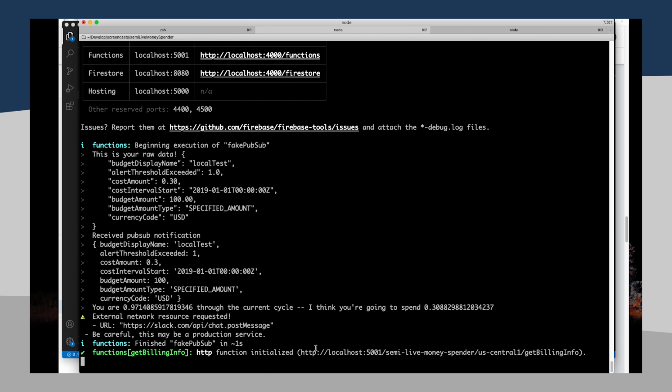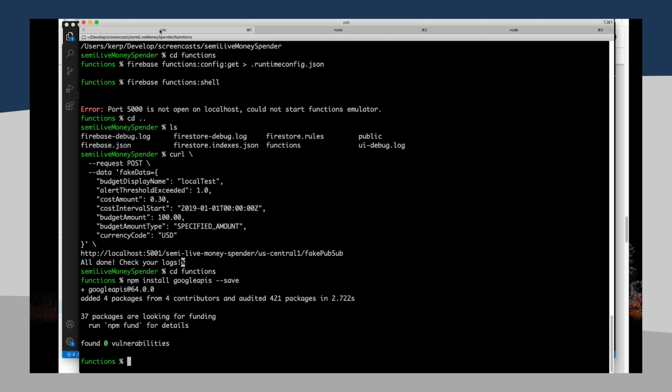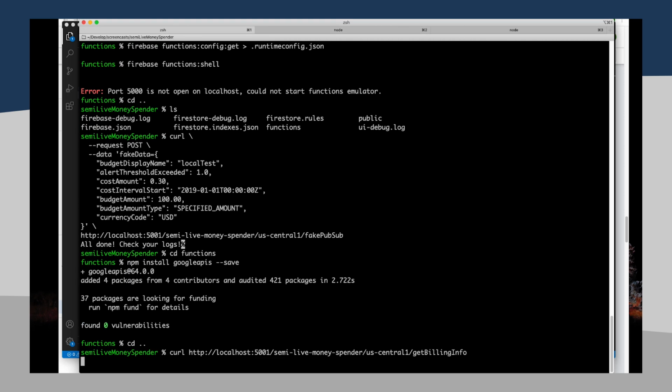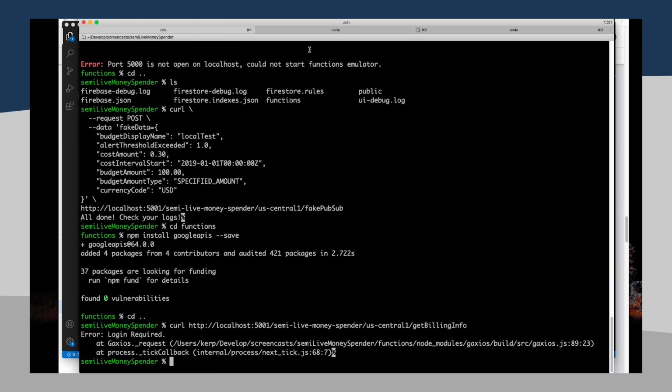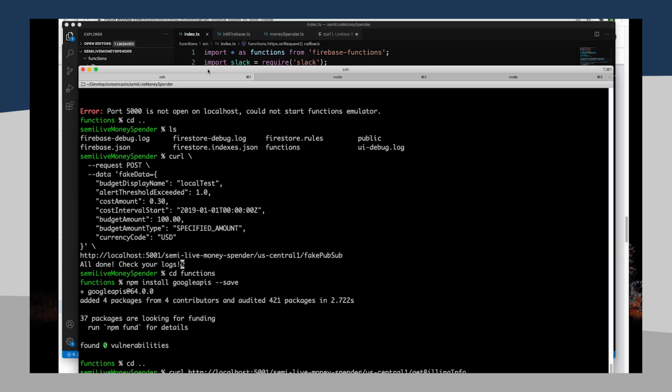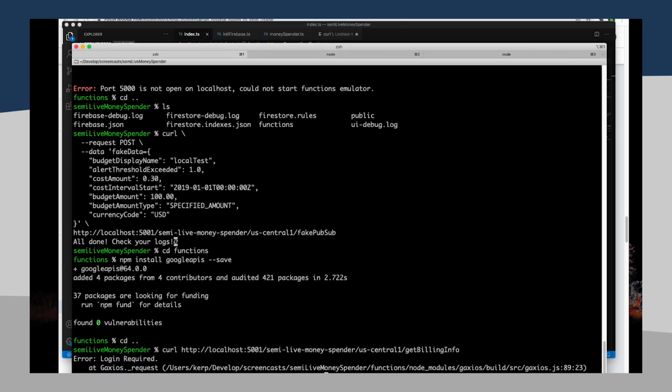And it looks like we now have a new function initialized. So let's grab that and curl it. All right, getting error, login required. And yes, that's because it's having trouble getting access to Cloud Billing V1 projects. Wait, undefined? Why is it undefined? That's interesting.